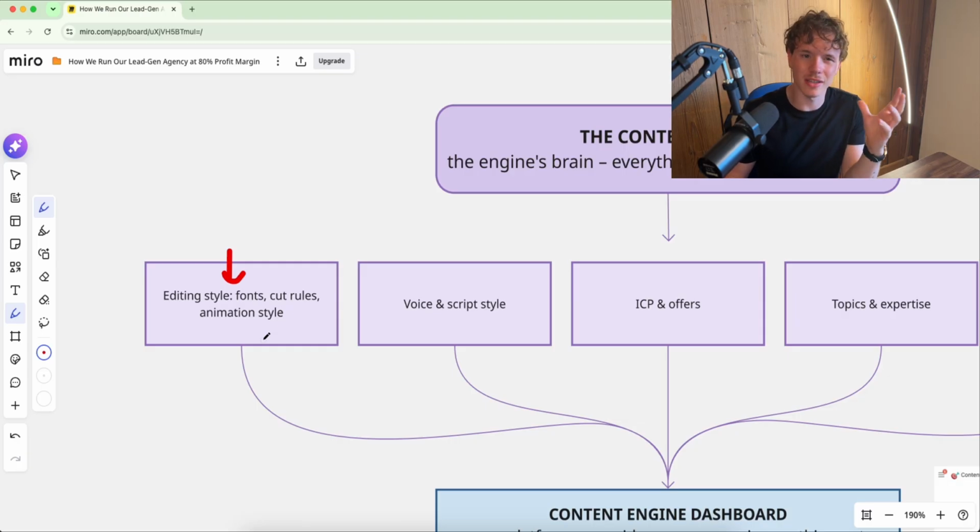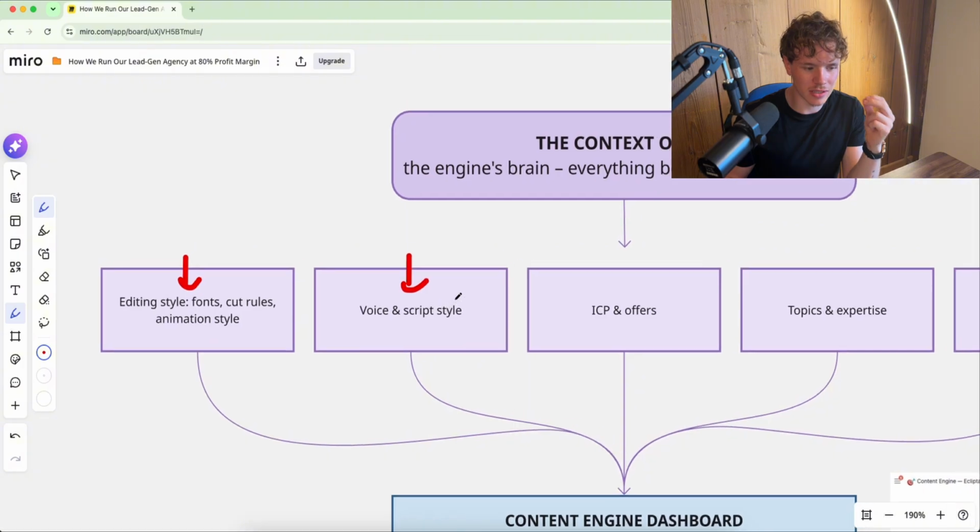Because eventually the good thing about the system is whatever animation style you, for example, want. Let's say you've got your favorite YouTuber out there and you really like their animation style. Just look if there's somewhere a tutorial of how to do that. You load that into the context orbit and you load that into our system, and then eventually it's going to do it exactly as you've now requested it. So that's the first thing. Then second, the voice and script style. How do you speak?